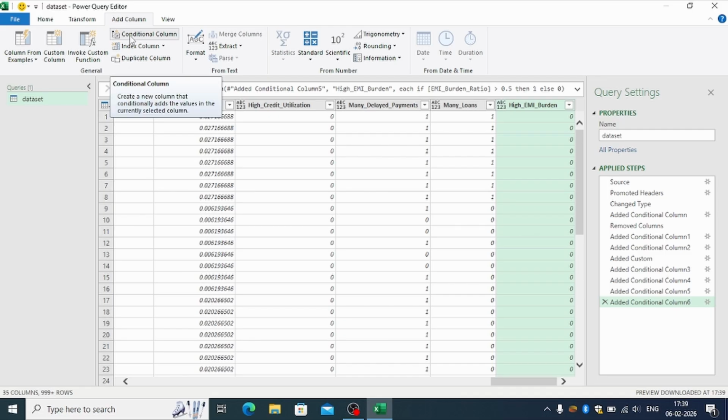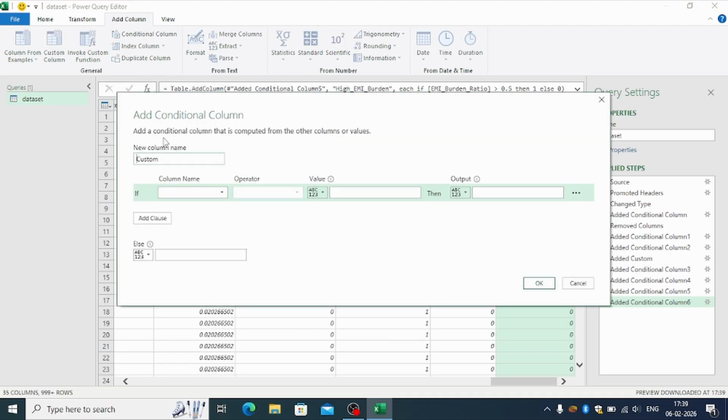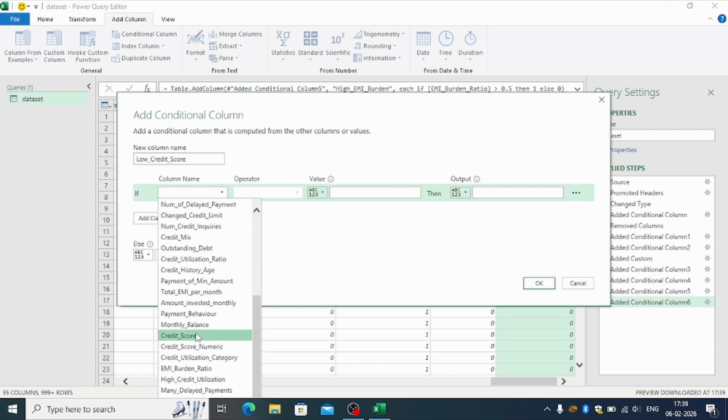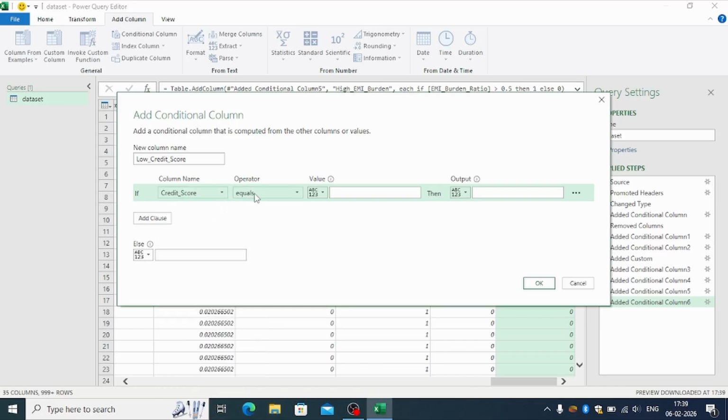One more indicator of fraud is low credit score. Again, conditional columns, low_credit_score. If credit score equals poor, then 1, that means it is an indicator of fraud, otherwise 0.